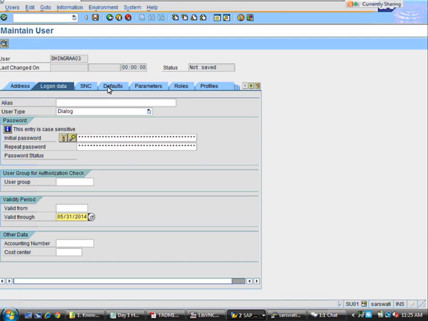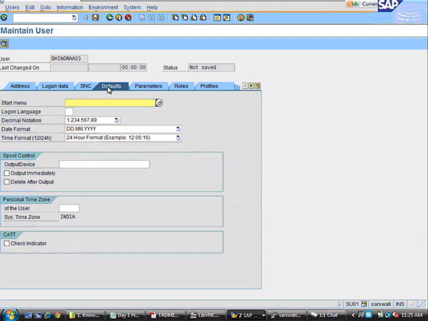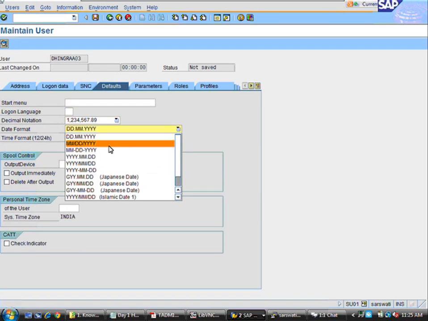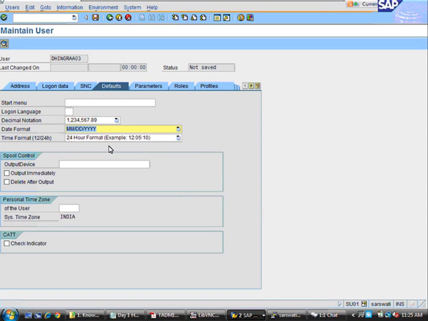Go to the defaults tab, change the decimal notation to US notation, change the date format to US format, right?